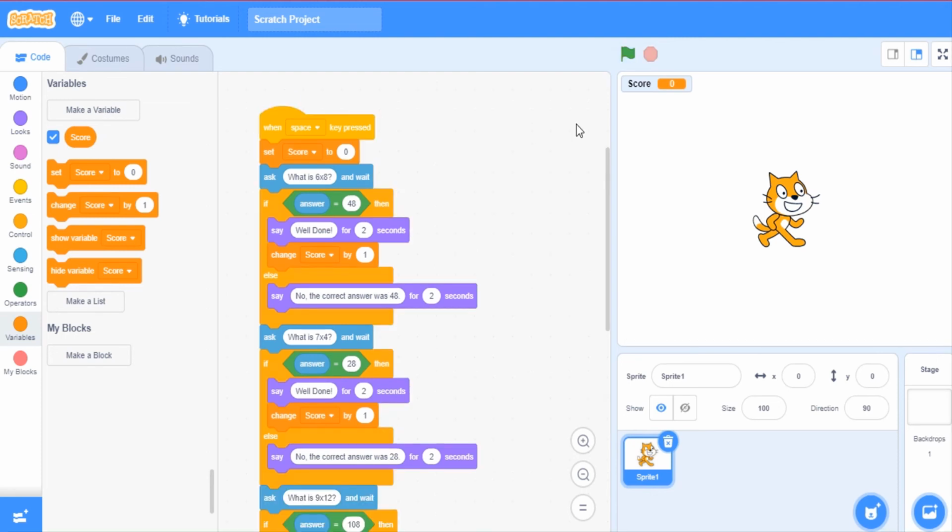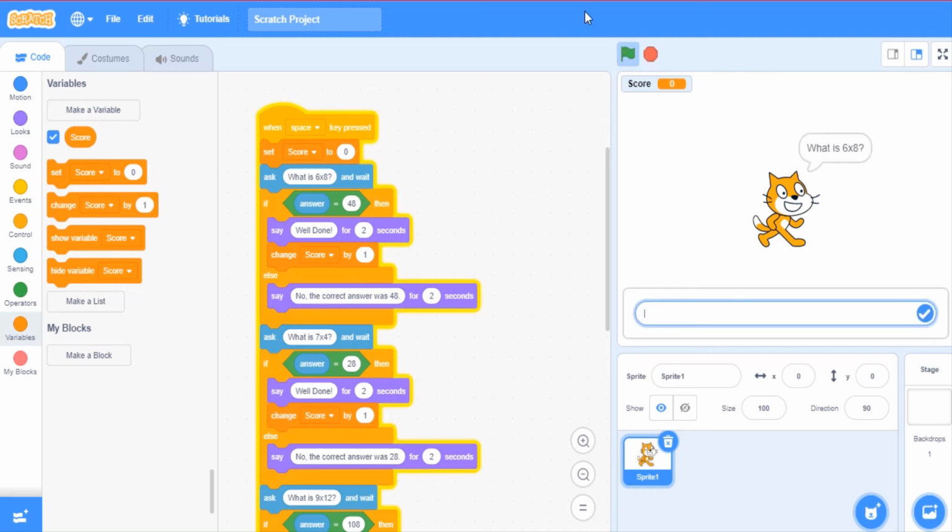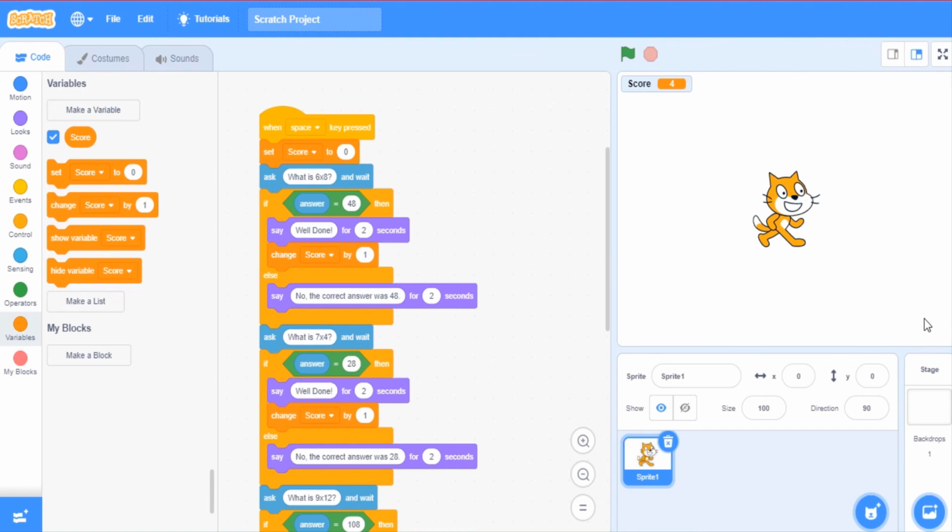Now that I've changed all the questions, I'm going to have a go at playing my game. 6 times 8 is 48. Press the tick button once you've answered the question. 7 times 4 is 28. Notice every time I get the question right, my score will increase by 1. 3 times 11 is 33. And that's all my questions.